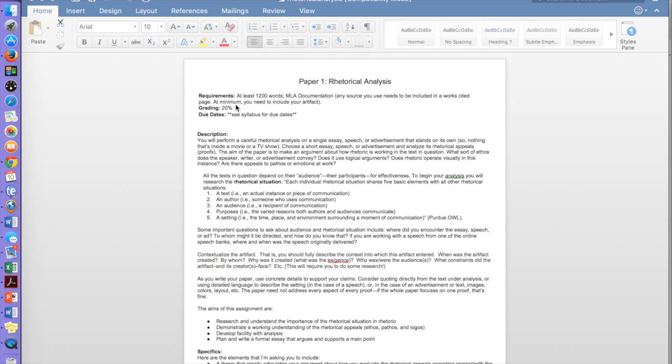So your job for this paper is to make an argument about how rhetoric is working in the text in question. So we're thinking about how an author conveys ethos, what kind of logical arguments are being used, so what kind of evidence and how the artifact is structured and how those things make a difference in terms of audience and context and situation. Are there visual elements to your artifact that are operating rhetorically?